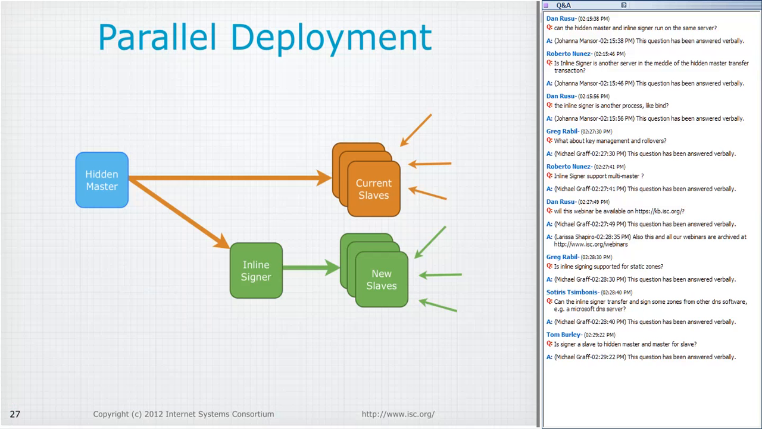And graphically looking at this, this is the most simplified version I could come up with, where the hidden master is unchanged, except it also notifies and allows transfer from an inline signer. But the existing slaves haven't changed. The inline signer publishes to a brand new set of slaves, and you can control who gets queried from which server base.